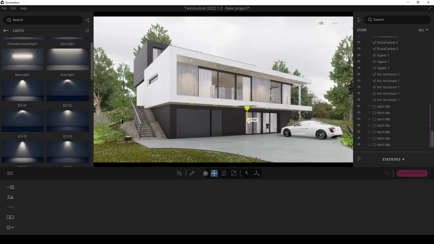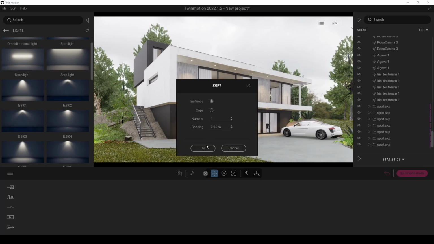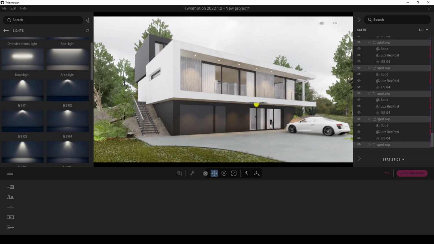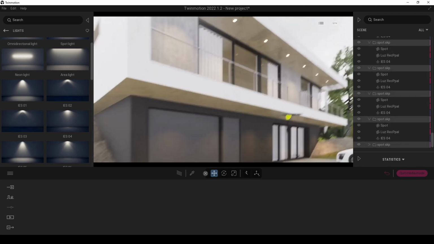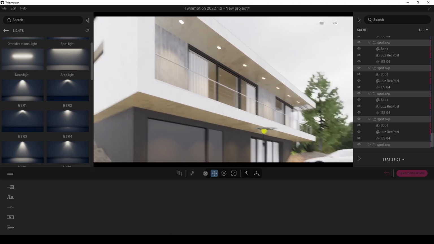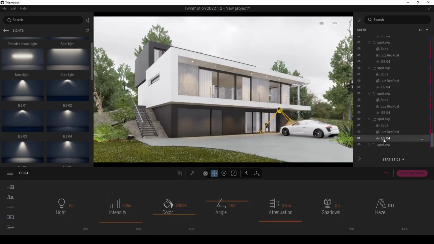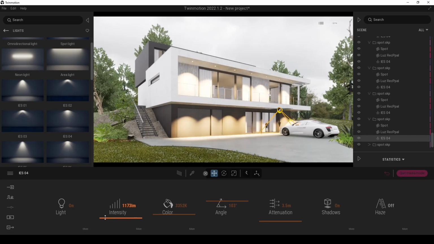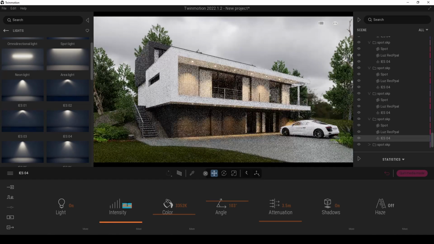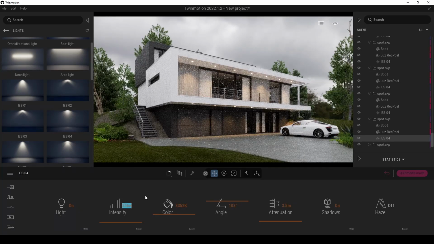Once we have done that, we can duplicate the remaining lights under the ceiling. I'm going to make them instance. Why am I going to use instance? If I change one of them, all of the lights will be changed. For instance, let's click this one, and as you can see, we can change all of the IES lights at once. 45, yeah, 25 is going to be useful for this angle.